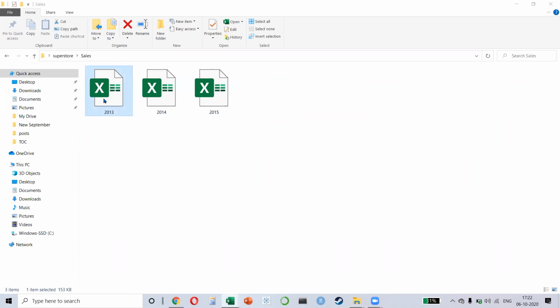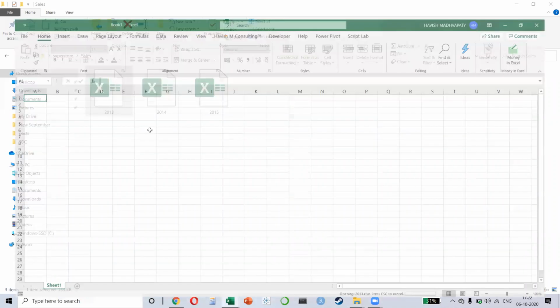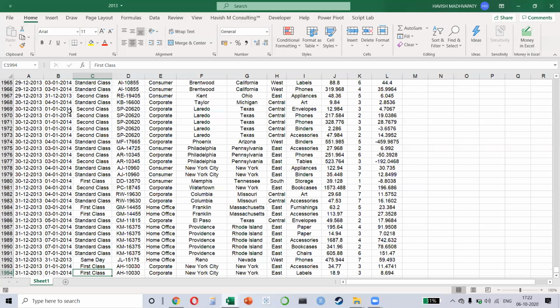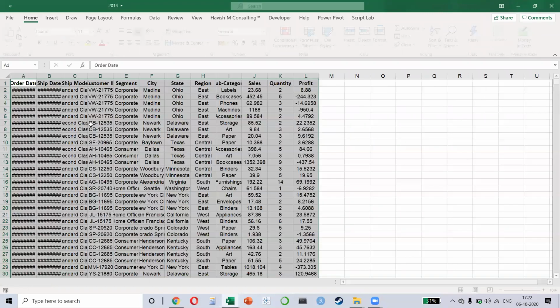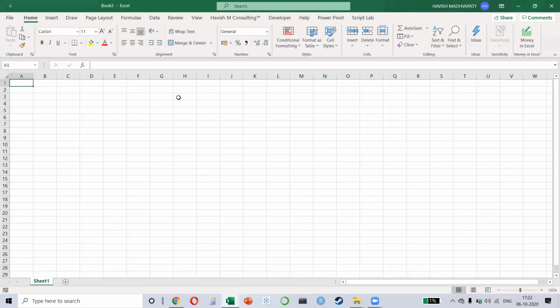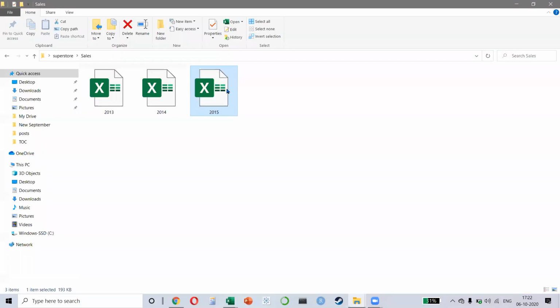And what is the data? Very simple data. We have 1994 rows for 2013. Then we have 2103 rows for 2014 and similarly for 2015. Now, how do you combine all these 3 different Excel files? Of course, you will have to open each one and do it manually. But you can do this using something called Power Query.